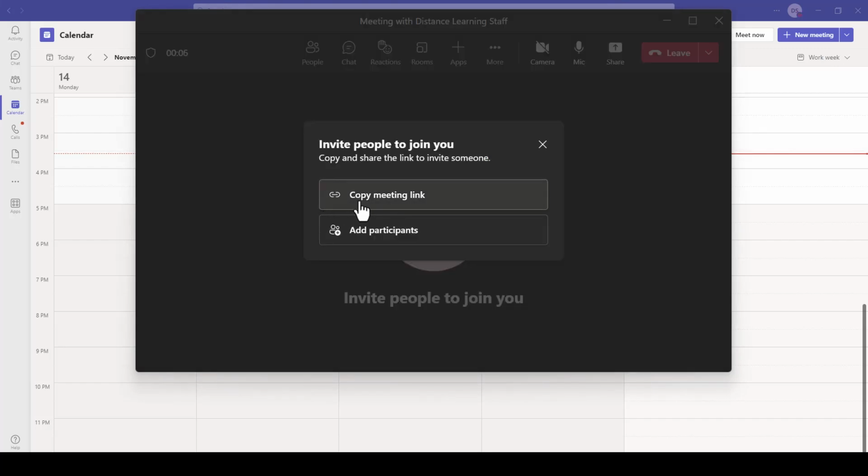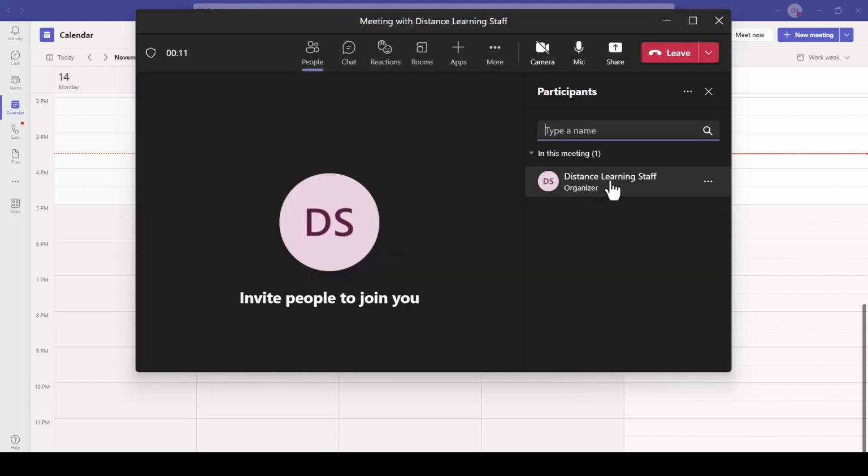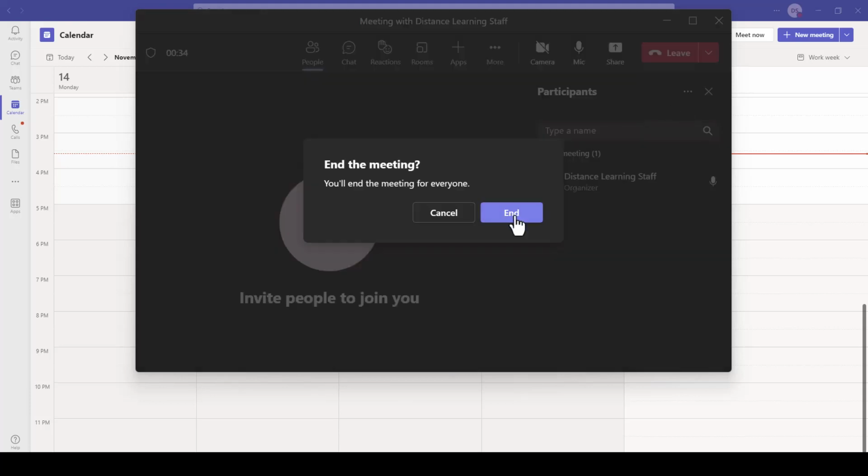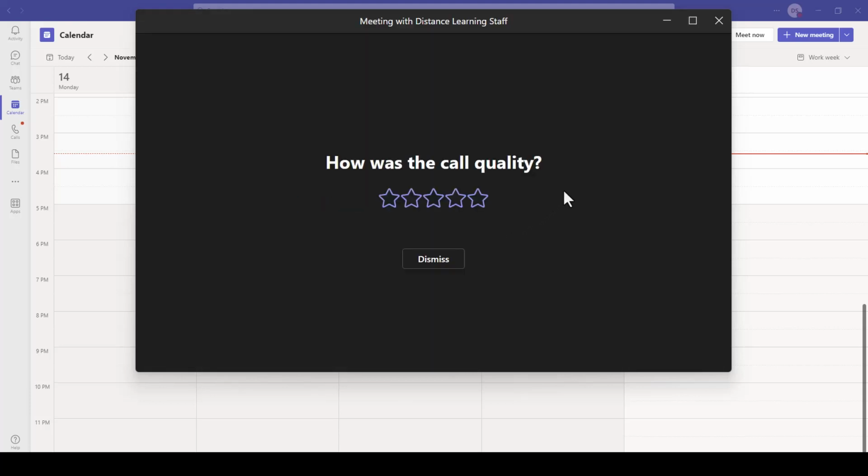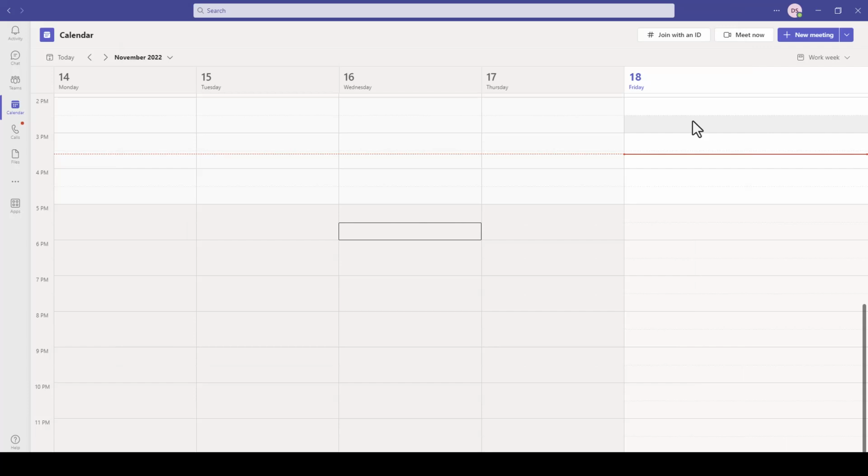You're also again prompted to get the meeting link or add the participants and invite them from the right-hand side by either searching for their name or inviting them if they were part of your team. Once you're done with your meeting, you click on Leave or End Meeting by clicking on the down arrow here, and then select End Meeting for all. And obviously, to schedule a meeting for sometime in the future, you'd use the New Meeting option here on the top right.